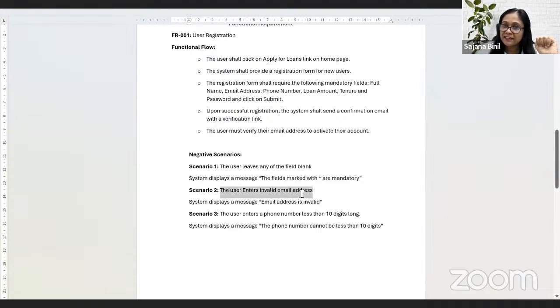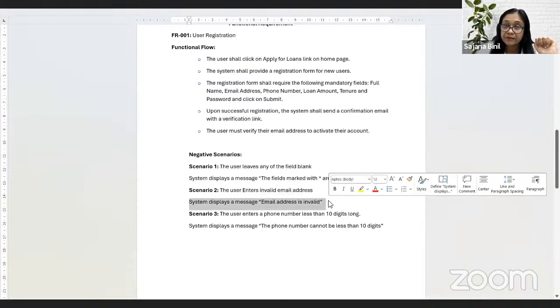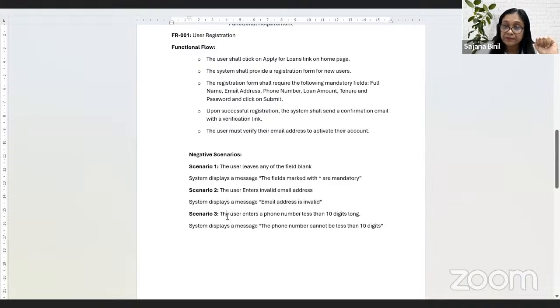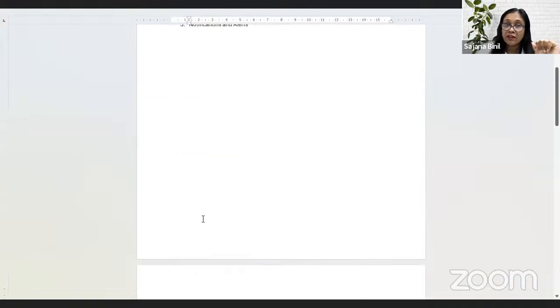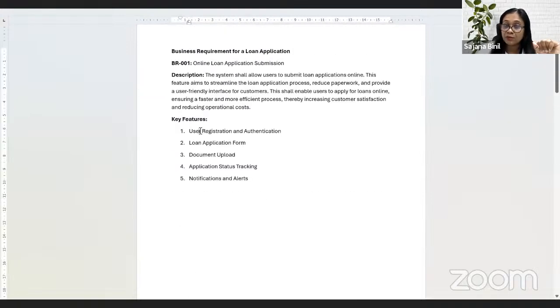Scenario 2, the user enters an invalid email address, the system displays a message: email address is invalid. Scenario number 3, the user enters a phone number less than 10 digits long, the system displays a message: the phone number cannot be less than 10 digits. Okay, so these are the functional requirements written for the user registration module.